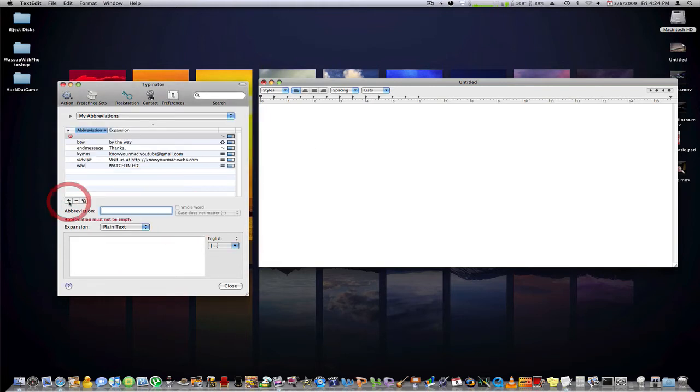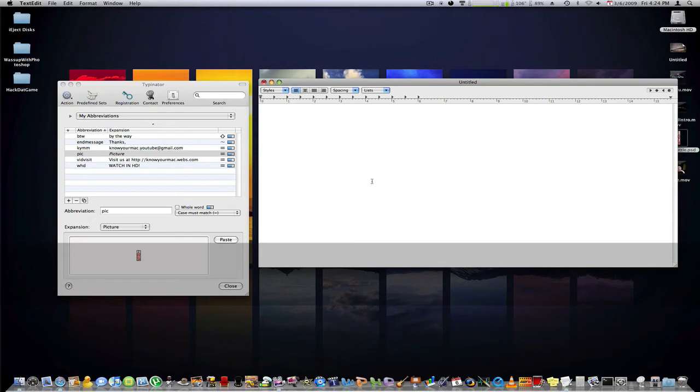I'm just going to hit the plus button here. And you can expand it to plain text, formatted text, or even a picture. So when I type "pick," I could have a picture come up. So if I set it on picture, and I copy this picture here, paste it there, get this little tiny picture, just put in "pick." So now if I type in "pick," I get that little tiny picture.